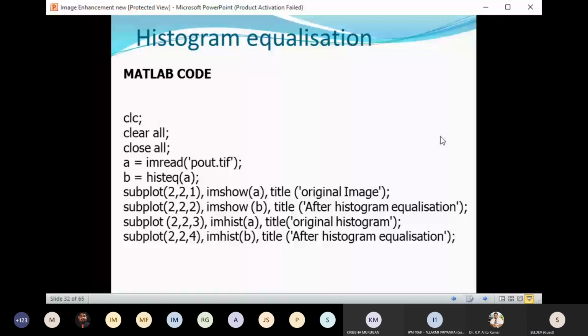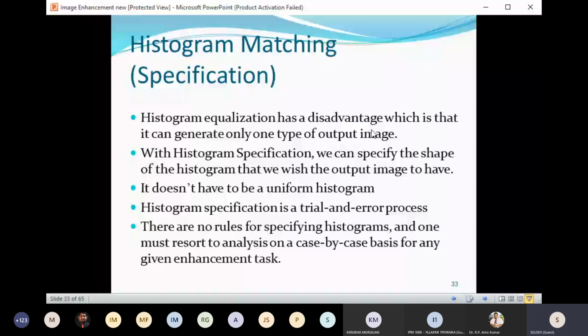Next is the same thing, adaptive histogram equalization, right? Adaptive histogram equalization, or we can call it histogram matching or histogram specification. So you can have three names: adaptive histogram equalization, histogram matching, or histogram specification. When you go for histogram equalization, it will generate just one type of output image, right? Isn't it? That is all the output you will get.